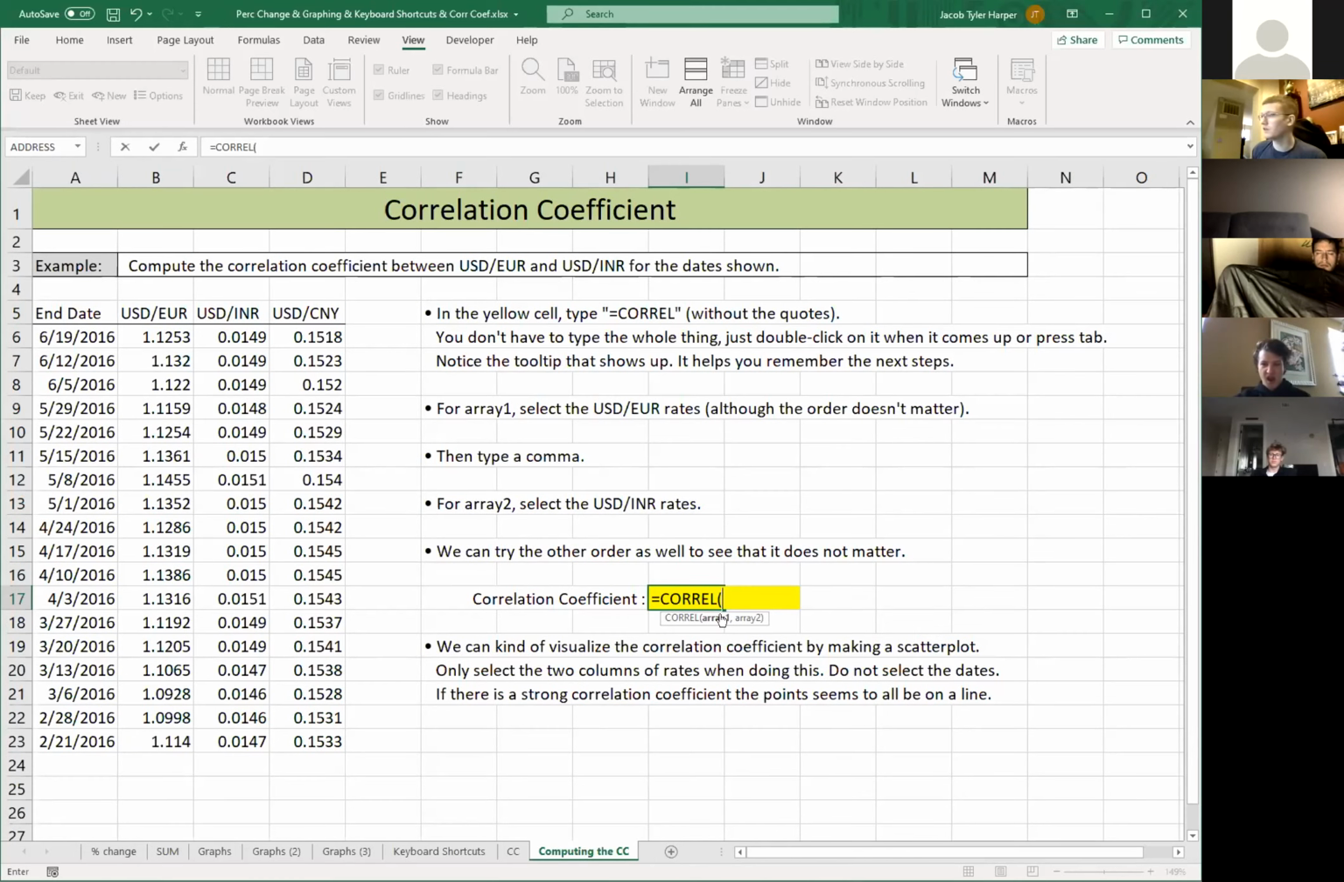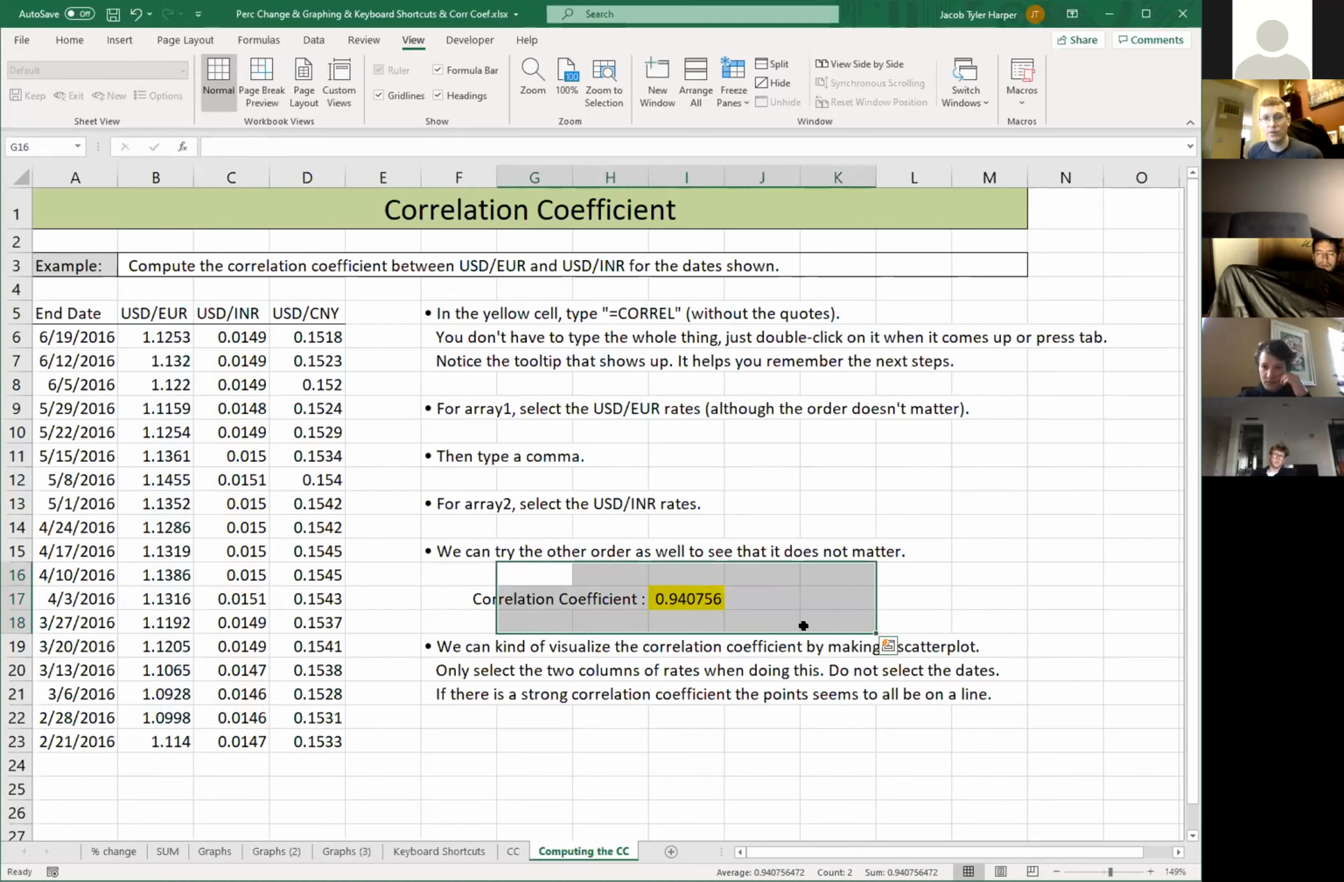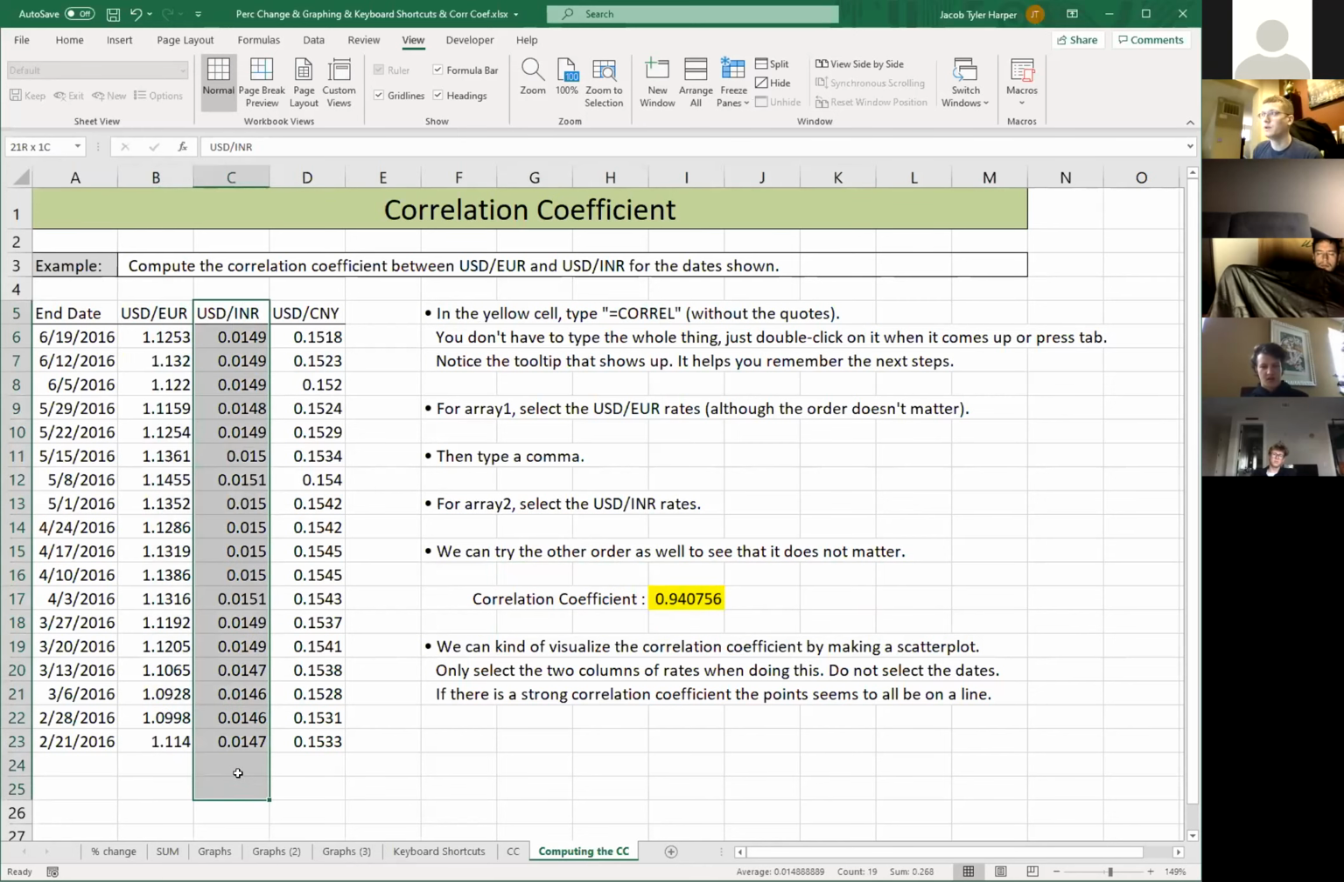And now look at this little floating tooltip. It's telling me it wants array 1, array 2. An array is just a set of data. And all we're going to do is highlight the first column of numbers, type a comma, and highlight the second column of numbers. If I hit enter, there's my number between 0 and 1. That's a really big number. It's pretty close to +1. So that's a strong relationship. As this one went up, so did this one. So maybe there was a link going on there.